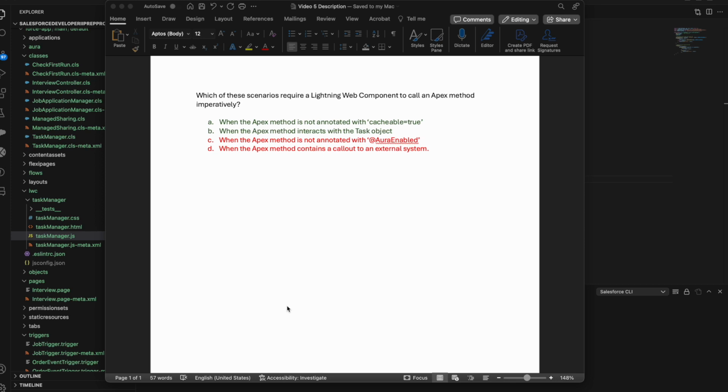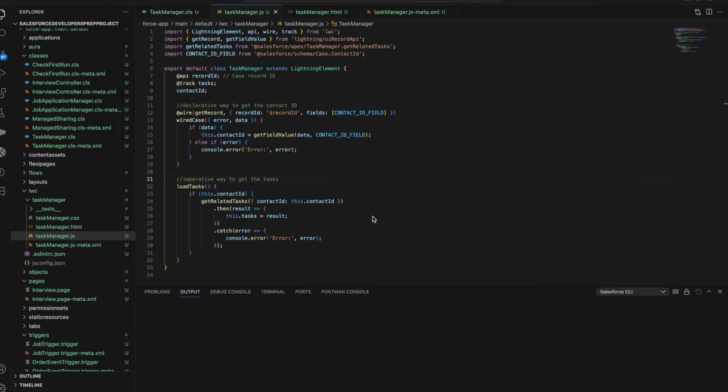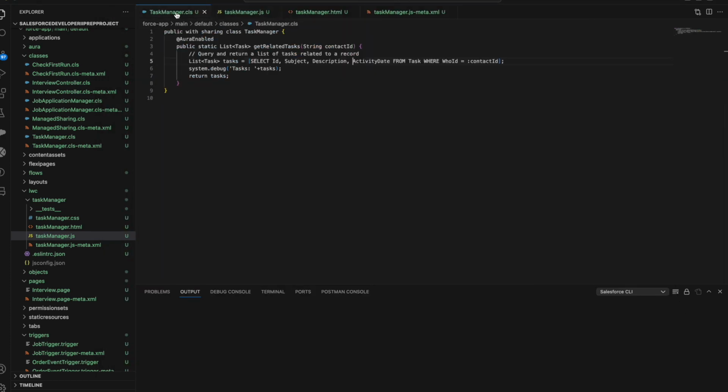not annotated with aura enabled. Now we know that the LWC cannot interact with Apex if the Apex method is not annotated with @AuraEnabled. So that's not an option. And when the Apex method contains a callout, that's just irrelevant to the situation. So let's go ahead and take a look at the Apex. Well, actually, this is the Lightning Web Component. Let's go ahead and take a look at the Apex.